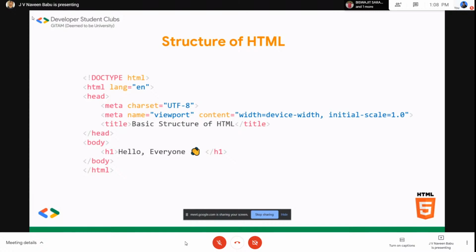Followed by that, we give the html tag. HTML is nothing but the root element. Inside that, we give all the content which we are going to render in the browser. Then we declare the head section followed by meta. What does this meta tag mean? Meta tags help with SEO. SEO stands for search engine optimization. Followed by the title.